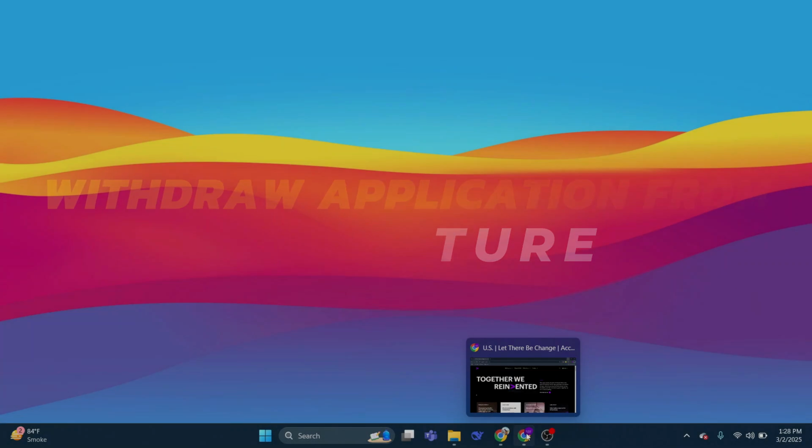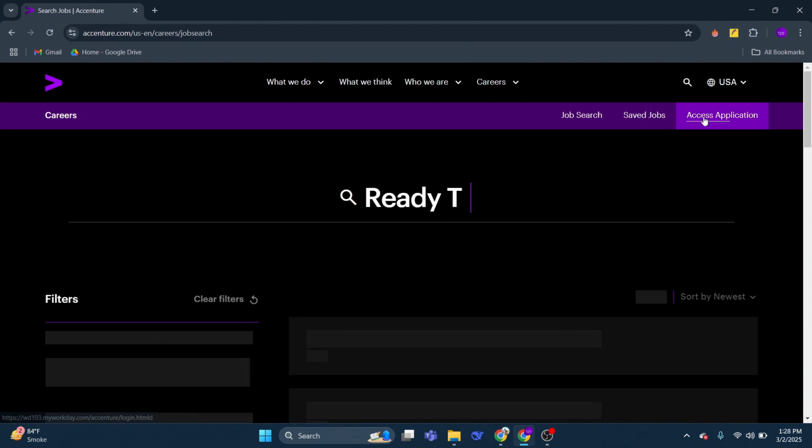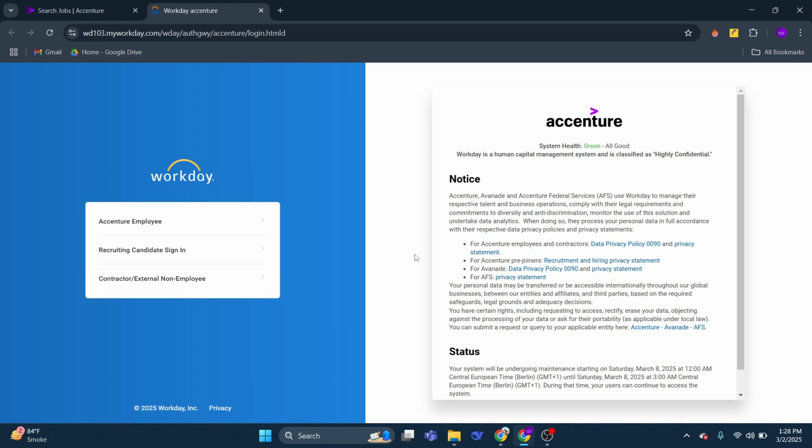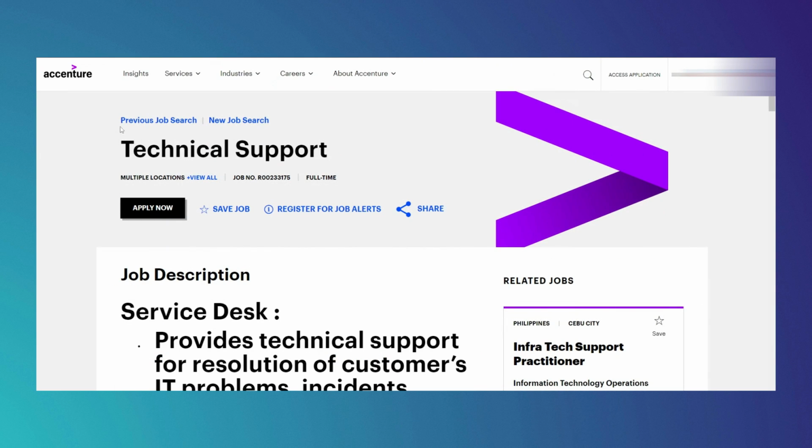Alright, let's begin. First, open up your web browser and go to the official website of Accenture. Now, access the application and then sign into your account. Once signed in, say for example, you have already applied here in Accenture for this position right here, and you want to withdraw it.